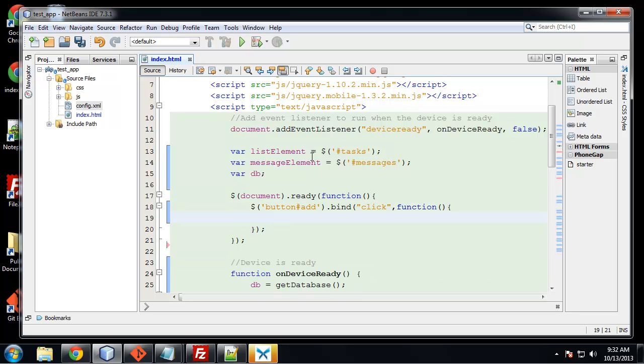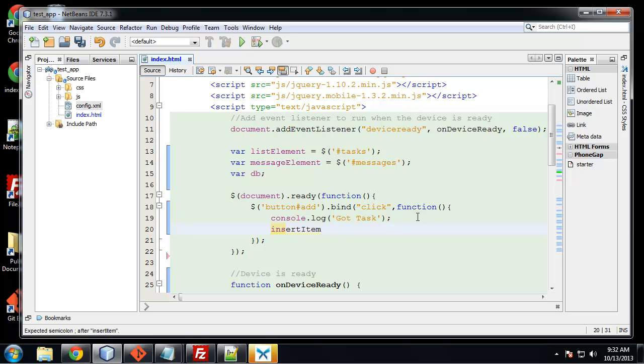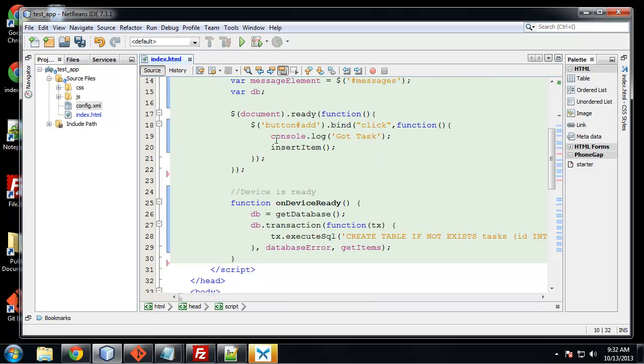So when it's clicked, what do we want to do? First, let's do a console log. This is just for debugging, really. Console log, we'll just say got task. Alright, so the next thing, we want to run a function called insert item. Insert item. Alright, so the next one I want to create is get database, and that's what we assign to this DB variable, get database.